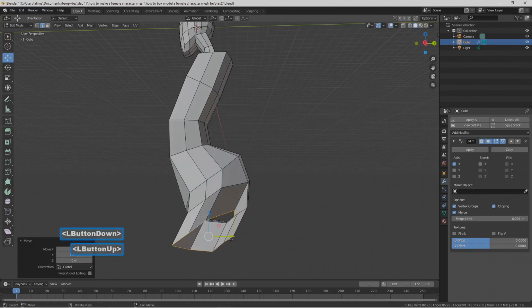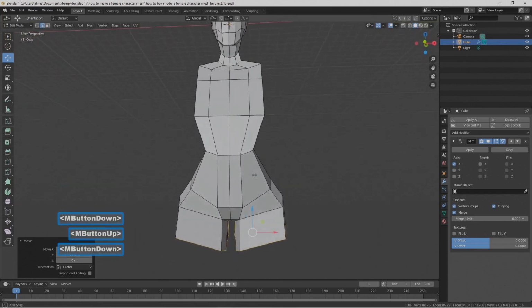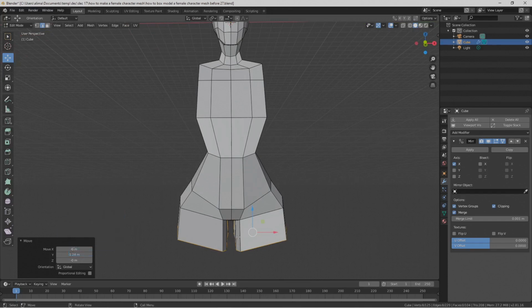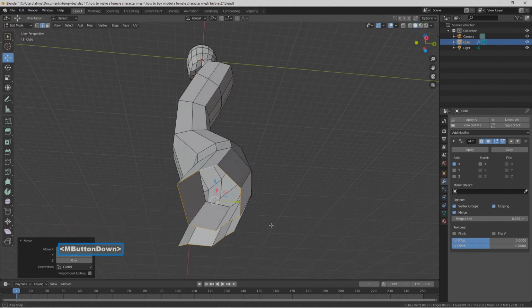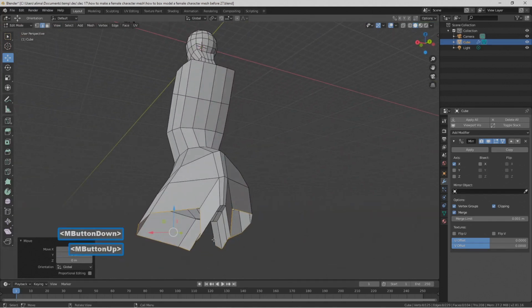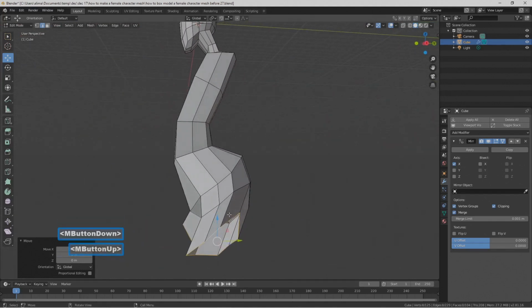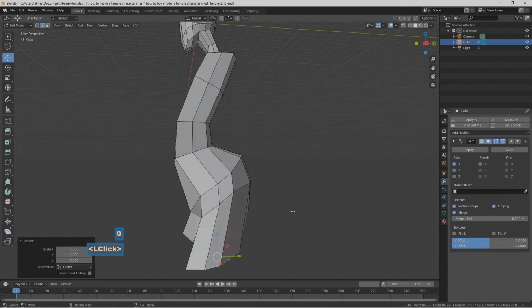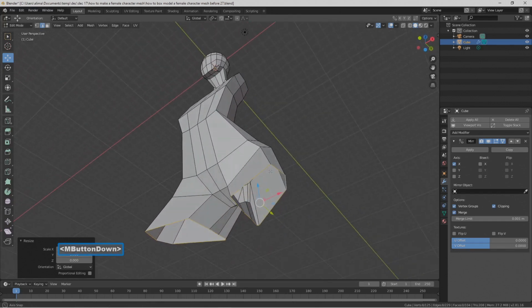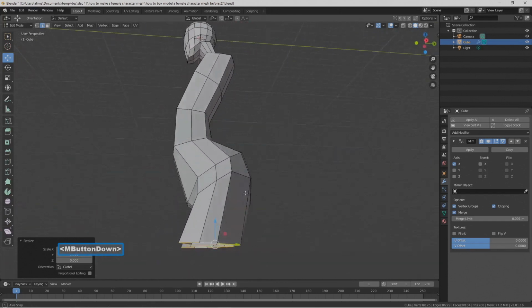We want to push this forward now like that. These legs are pretty close to each other, so we want to pull these to the side like that. See how this is kind of bunching up together? So what we can do is push this down even further. Then we can press S to scale on the Z axis and then 0 to straighten those out.